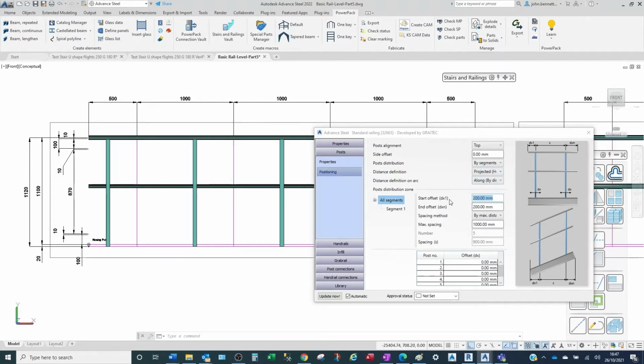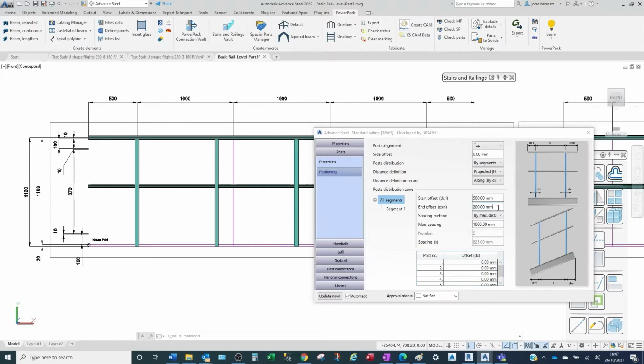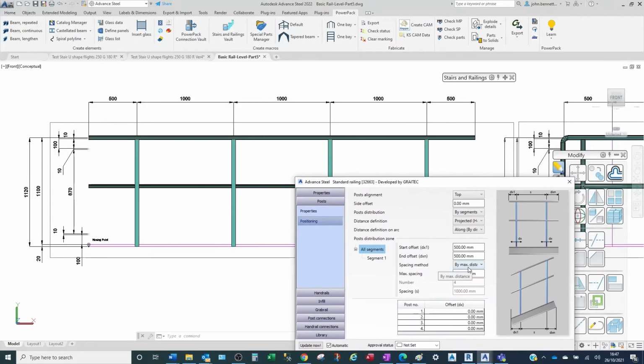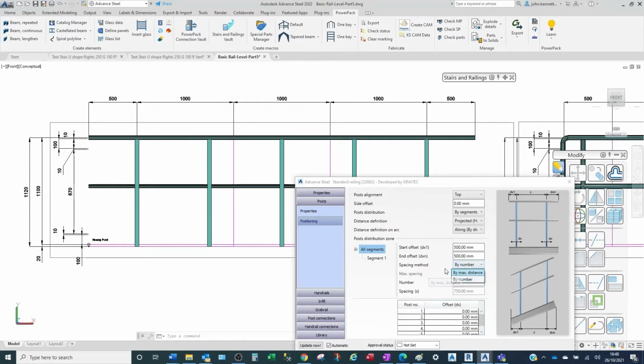Then I'd come in and start altering the variables in these boxes, and this will move the start and end points of the posts. The first and last post will now line up with the 500 dimensions, and because I'm using a max distance center of a meter, the other posts have aligned with the meter as well. You can change this to by number and set the number of posts as well. So if you want to, for instance, I could sneak an extra post in there, and it will now put an extra post into the railing. I'm just going to pop it back to by max distance for this demonstration.